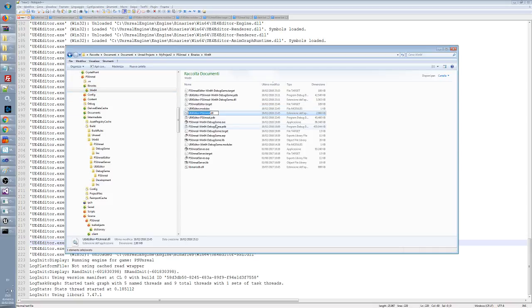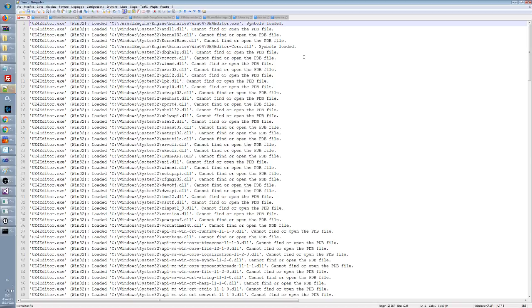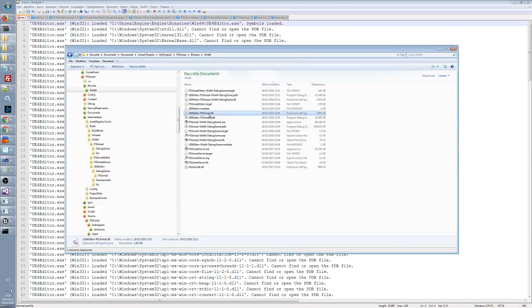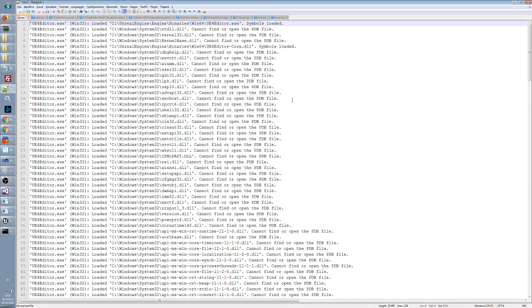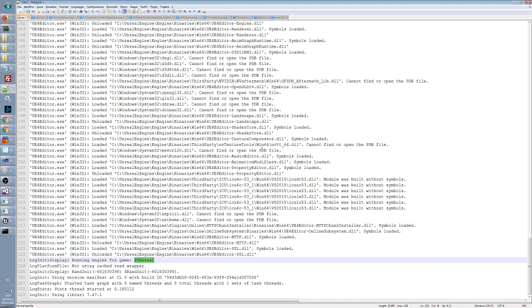Like for example this one, PS Unreal. The PS Unreal direct one, yeah, it's not here obviously. It's not loading this. So let me search PS Unreal here. Running engine for game PS Unreal. No, it's not loading any of those DLLs, so it should run directly. Why is it telling me that?